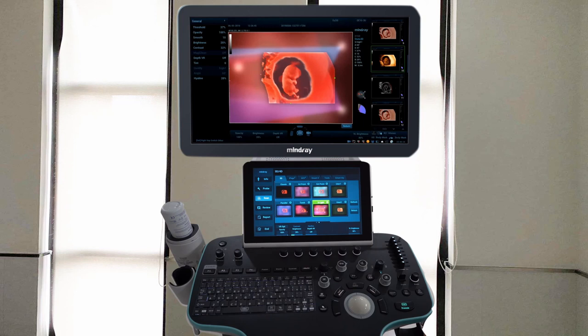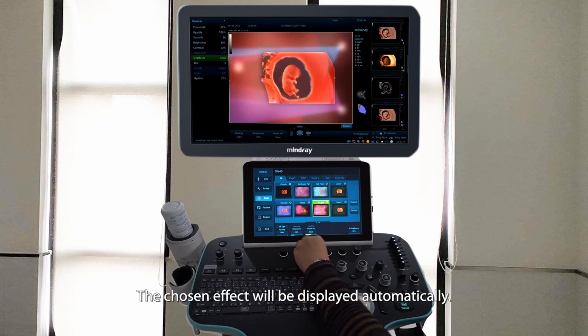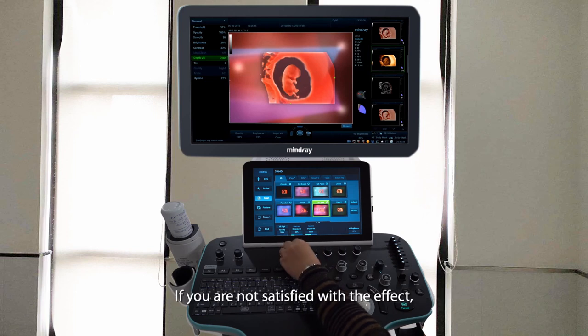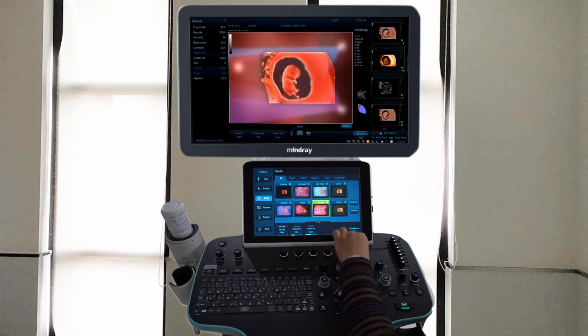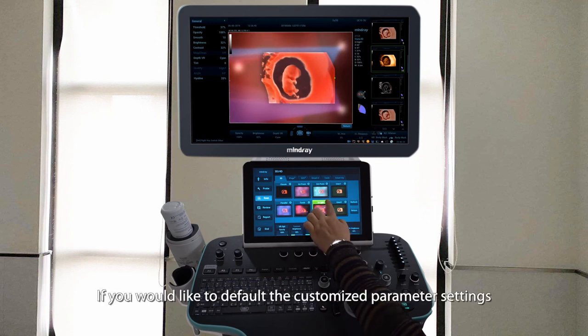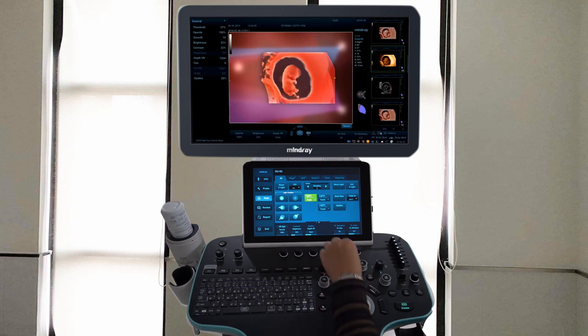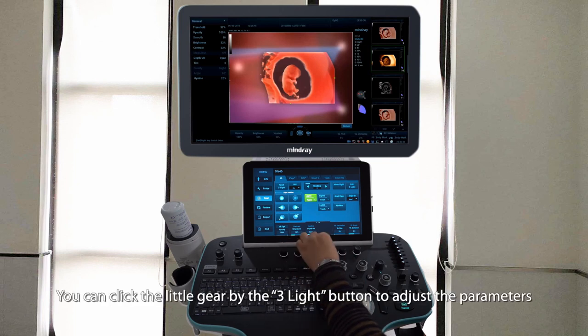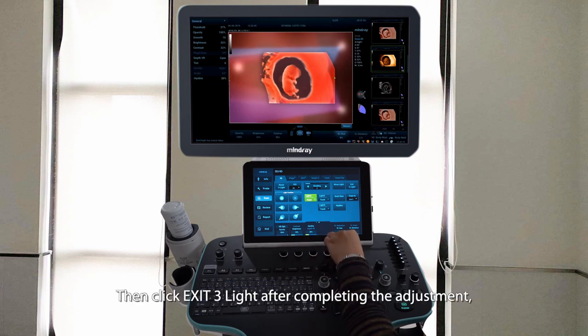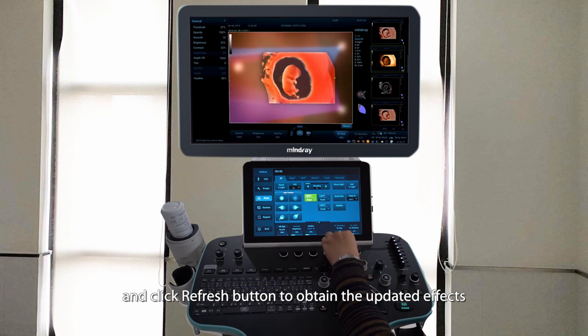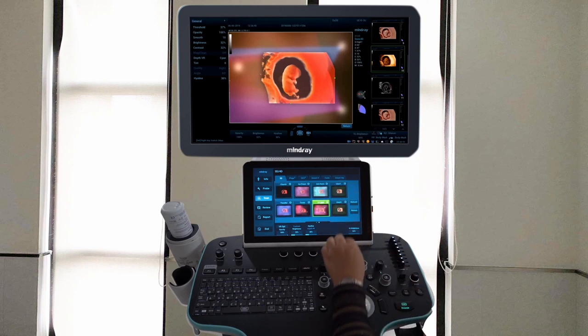For instance, after the selection of 3 light mode, the chosen effect will be displayed automatically. If you are not satisfied with the effect, all the parameters are available at the bottom of the touchscreen. If you would like to default the customized parameter settings, you can click the little gear by the 3 light button to adjust the parameters. Then click Exit 3 light after completing the adjustment and click Refresh to obtain the updated effects. Then the parameter adjustments are complete.